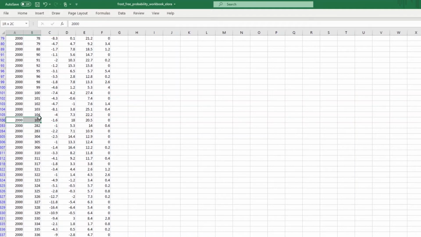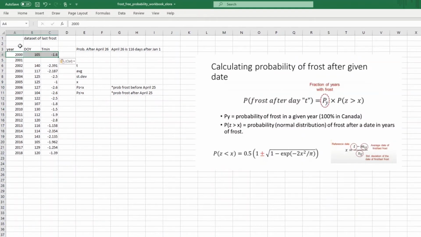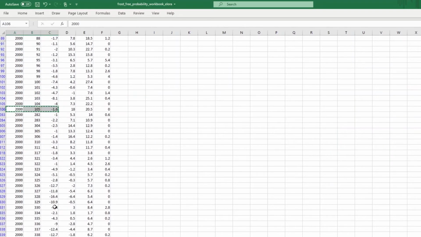So I'm going to use this data. I need the date of the last spring frost and the temperature achieved at that date for this calculation. So I have the year 2000. Let me just do the year 2001. I have 2002 to 2018 already, but let's finish up with figuring it out for the year 2000.